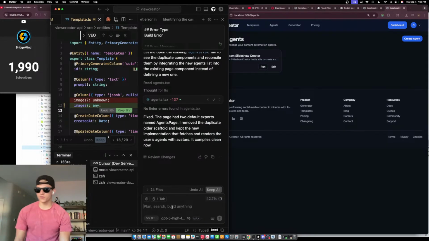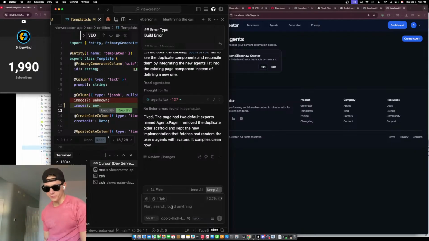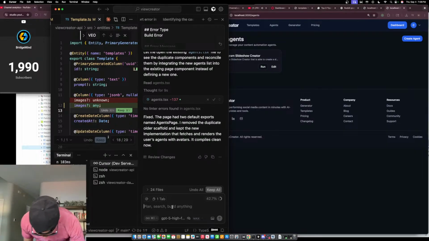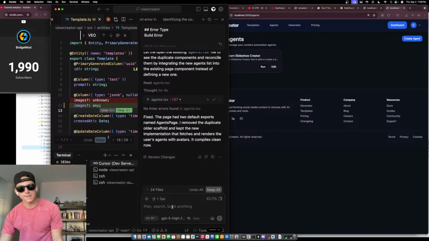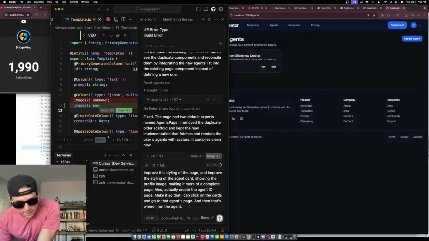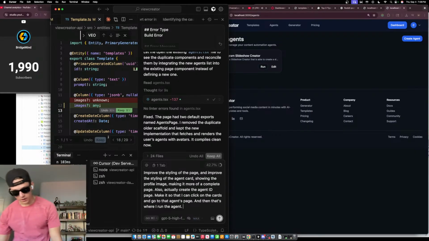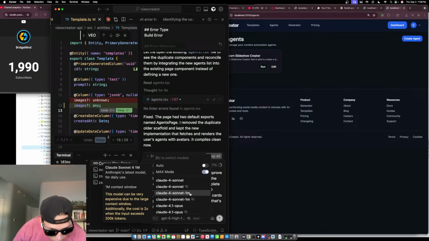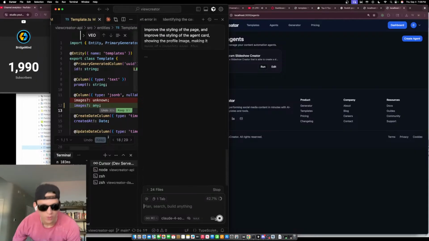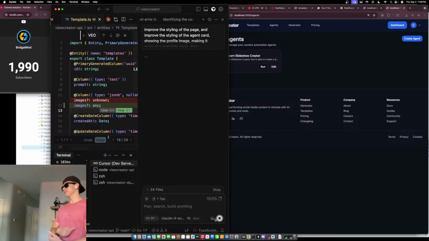Improve the styling of the page and improve the styling of the agent card, show the profile image, make it more of a complete page. Also, actually create the agent ID page, make it so that I can click on the cards and go to that agent's page, and then that's where I run the agent. All right, guys, we're changing up the model. We're going Claude 4 Sonnet thinking. Let's go.